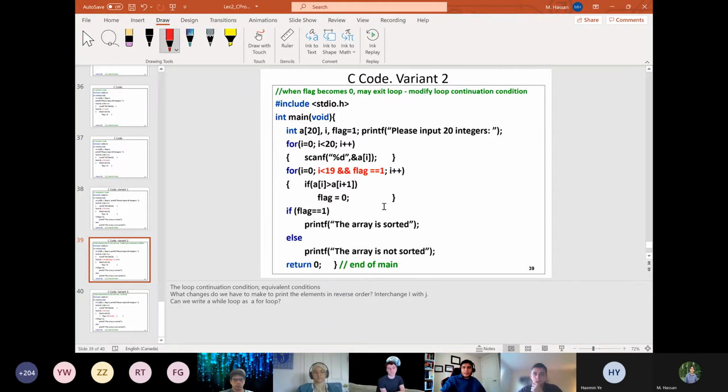Okay, there is a question about this variant too, so let's quickly go through it. First of all, without this condition on flag, the program is still functionally correct, but might not be the most efficient one. Because what we are saying is once your flag changes to 0, you got what you need. You don't need to continue further in your program.